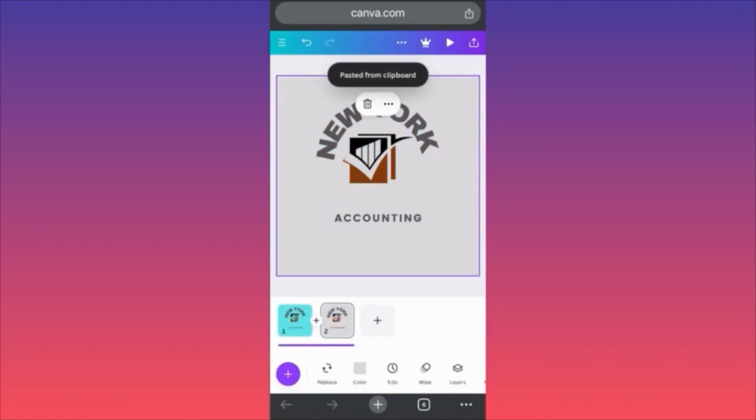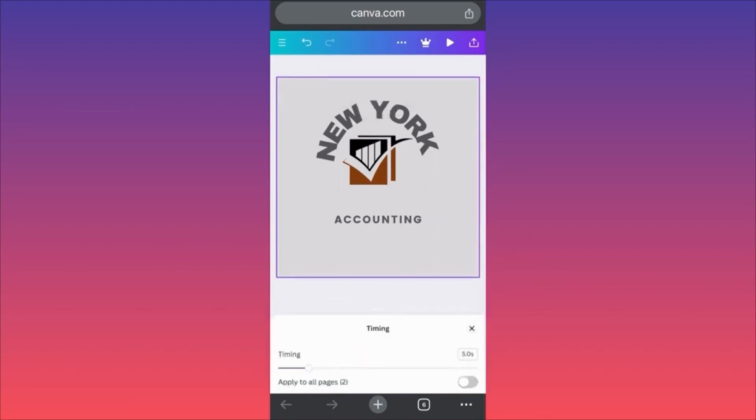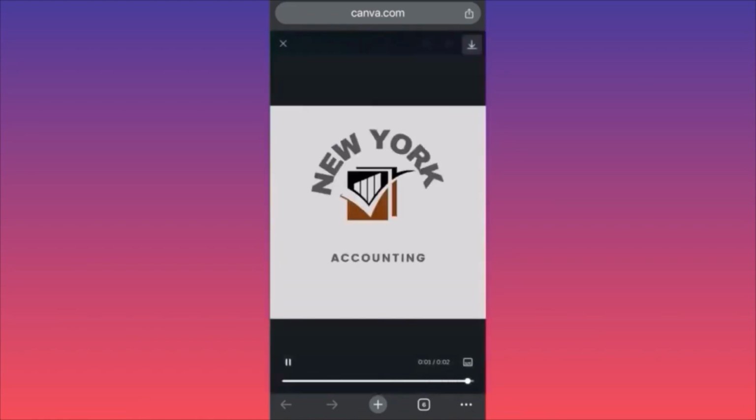So now if we click here on the timer, we see the small timer over here. Now we can essentially make the timer even smaller. You can make it a 1 second timer, okay? And you can apply to all pages. And then when you click play on the upper side, you see how the GIF actually plays out. So you have one and you have two. This is how simple it is, guys, to create a GIF on Canva.